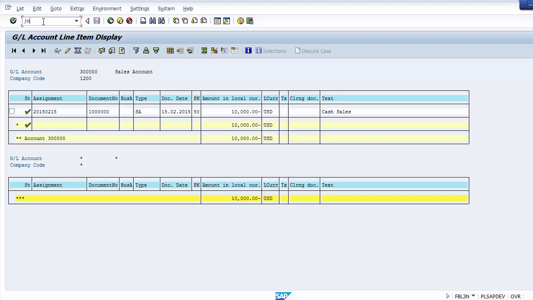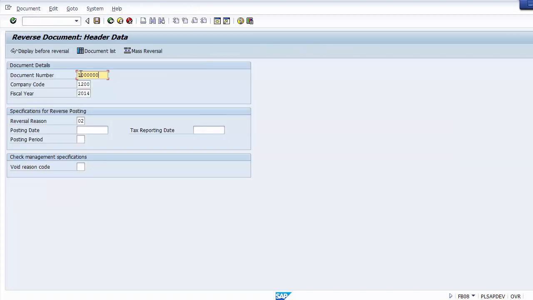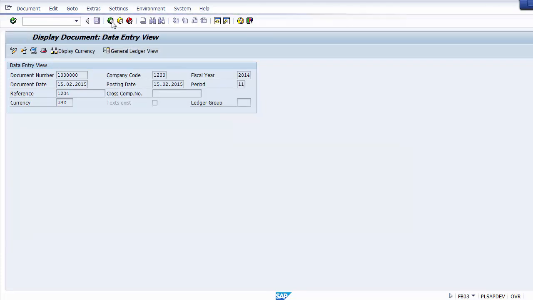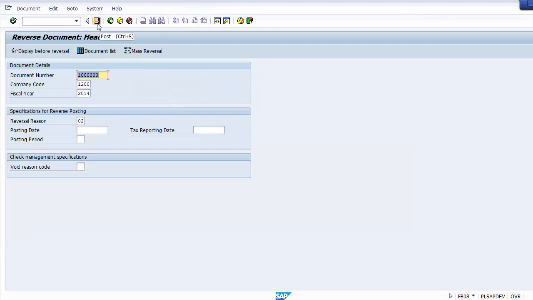So for that we need to go to the transaction FB08, enter. You need to select the document over here, then the company code, and then the fiscal year, and then the reversal reason. And then you can go back and you can see the display before reversal over here on the screen. So this was the document, and then we can go back and now we can go to post and it will reverse the document. So you can see now the document 1000001 was posted in the company code 1200.